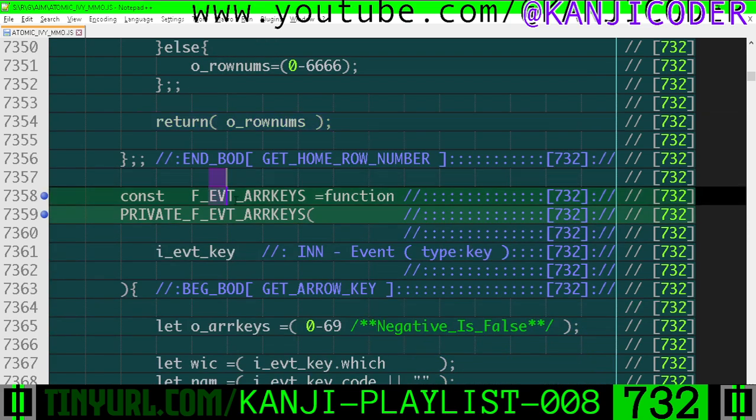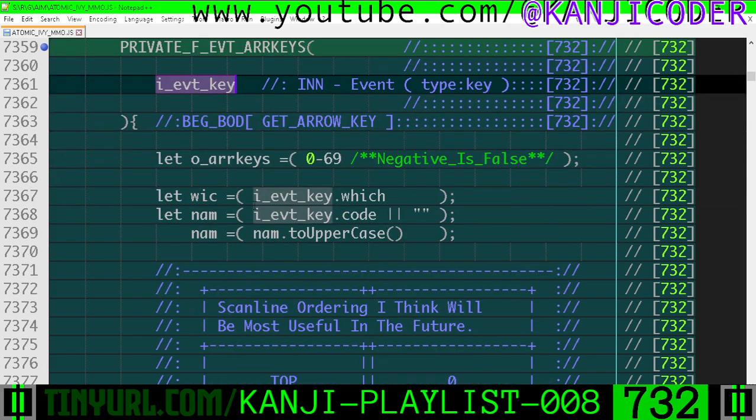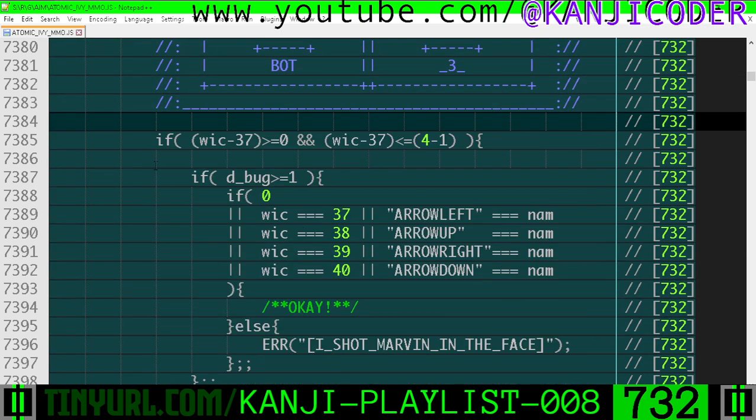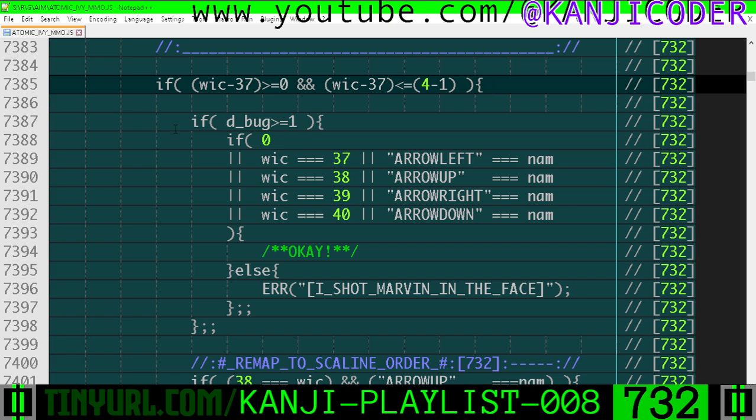Okay, so EVT arrow keys, we're going to take a keyboard event, and we're going to return whether or not it's an arrow key. So negative for false, the same stuff we did previously, a little diagram explaining how it's going to go down. And then right here, we're going to zero it out. And if we get 0 to 4 minus 1 inclusive, then we have one of the arrow keys. We're going to debug right here and make sure that we have one of these key codes or one of these names here. And if we do, we're okay. Otherwise, we're going to throw an error.